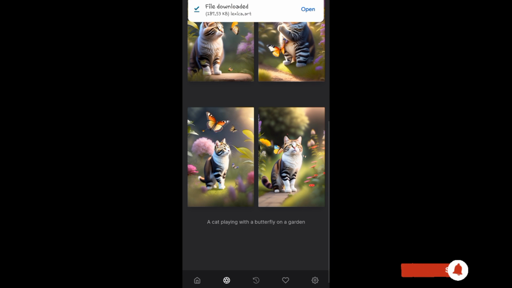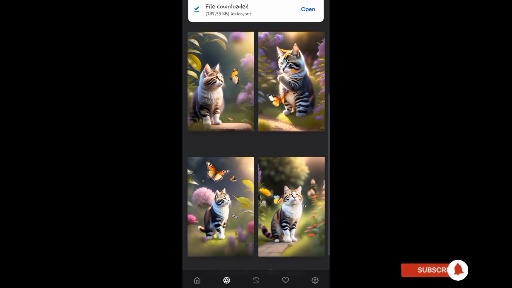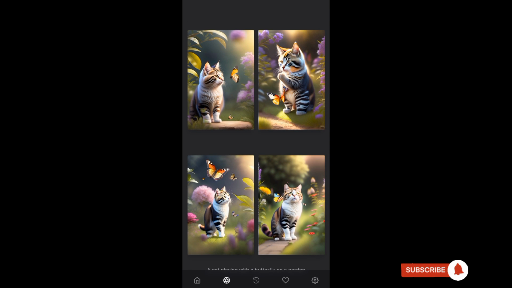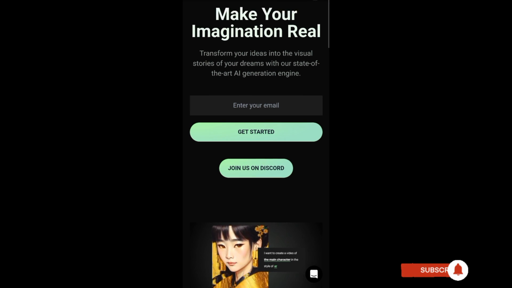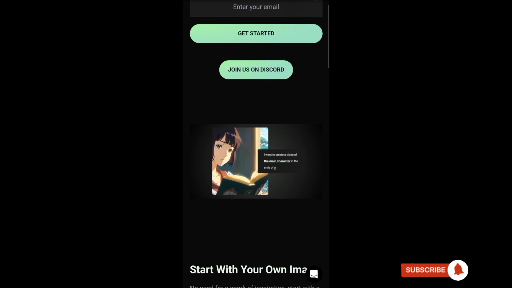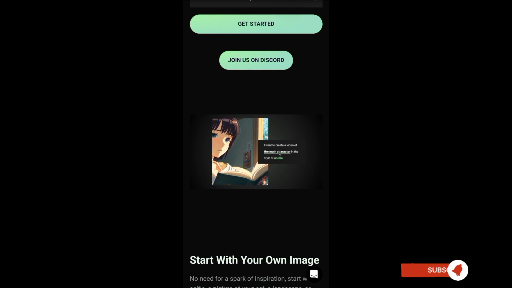And after downloading the image, the next thing we can do is go to Kyber.ai. Here, you can make your imagination real. Transform your ideas into the visual stories of your dreams with our state-of-the-art AI generation engine. You can enter your email to get started, or join us on Discord. You can see the sample animation here.